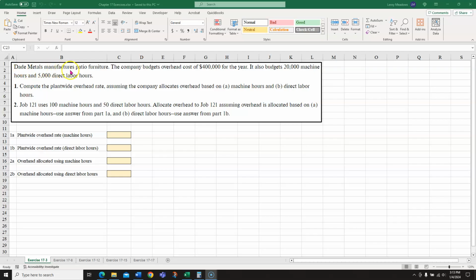Dade Metals manufactures patio furniture. The company budgets overhead costs of $400,000 for the year. It also budgets 20,000 machine hours and 5,000 direct labor hours. So we're given two things.